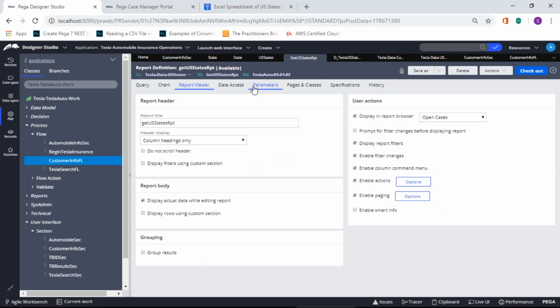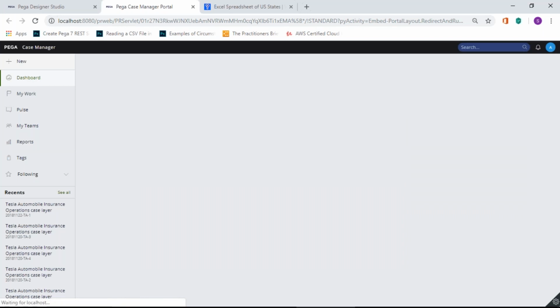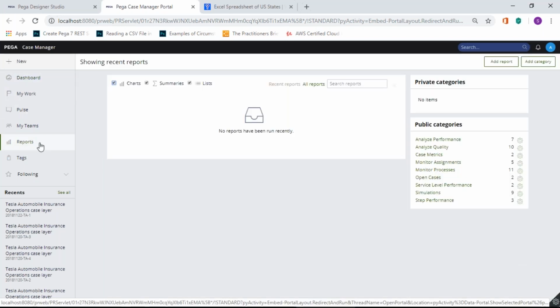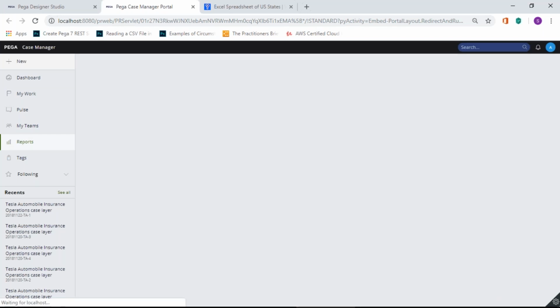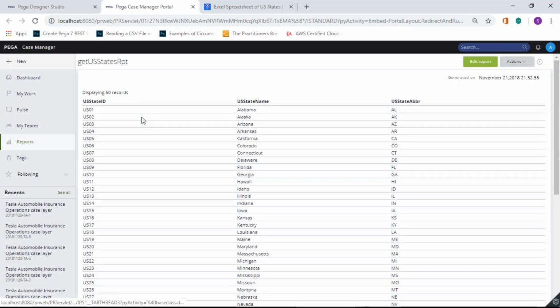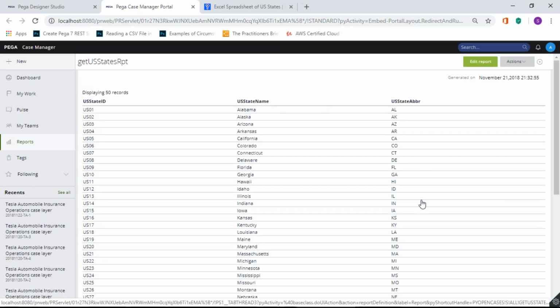So I checked it. So here I'm saying, show me here. I'll go here and try to refresh this. In open cases, if you click open cases, you'll see this report which I created, right? I can run this report from here. It's the report definition which I created, just running the records on the table.